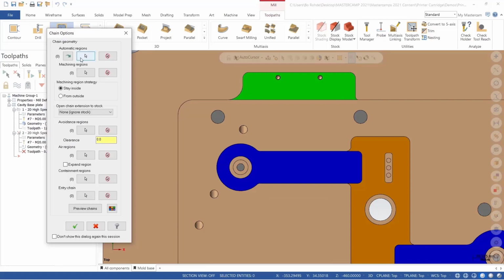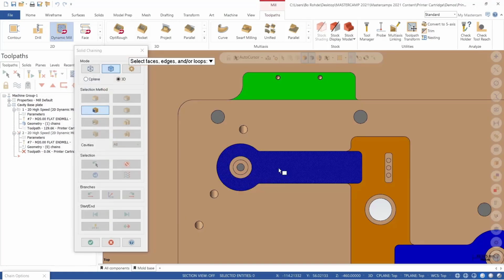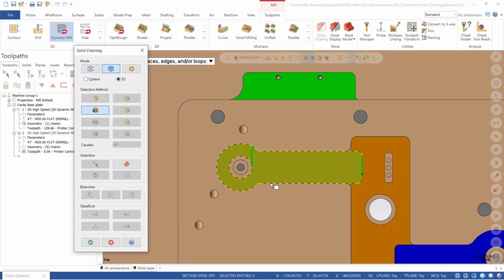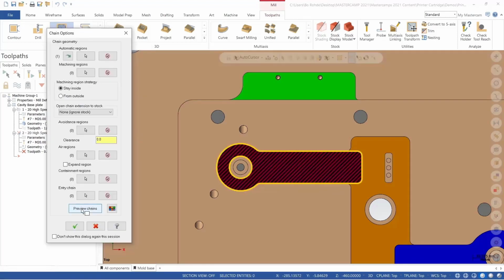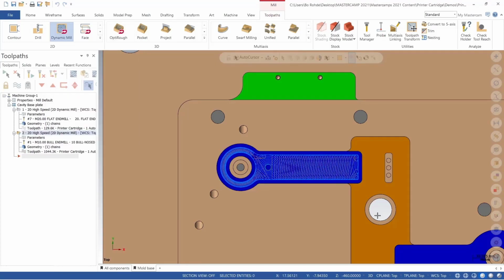Now let's take a look at this blue area that has a boss to avoid. I'm going to select my automatic regions again, just going to select the blue area. Notice how it selects the whole outside outer edge, as well as around my avoidance, and the area to cut is automatically defined. These interior bosses are automatically avoided as well.